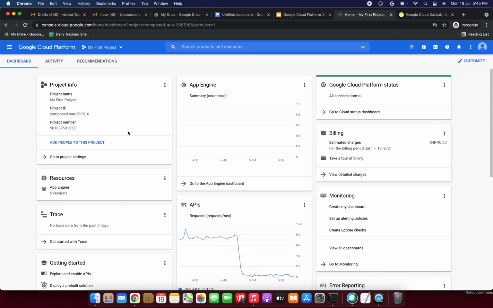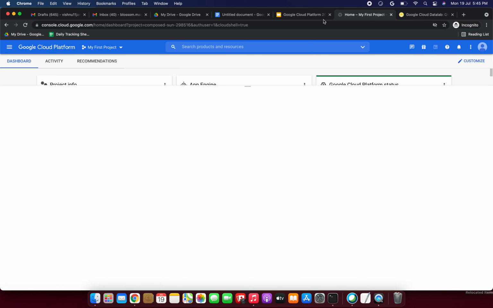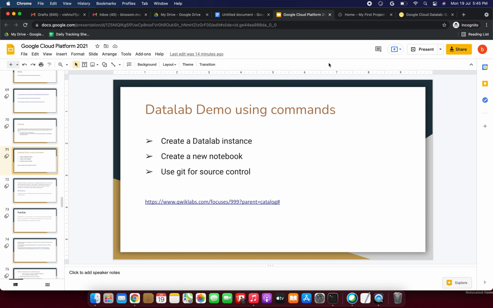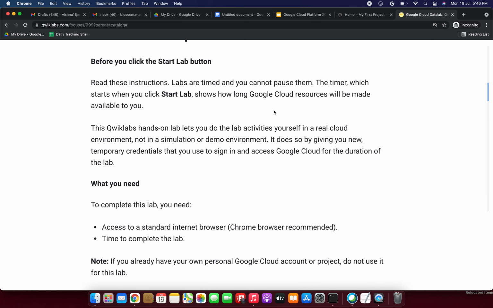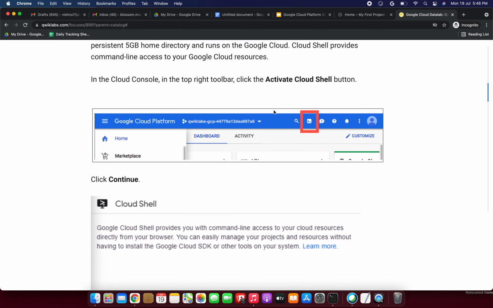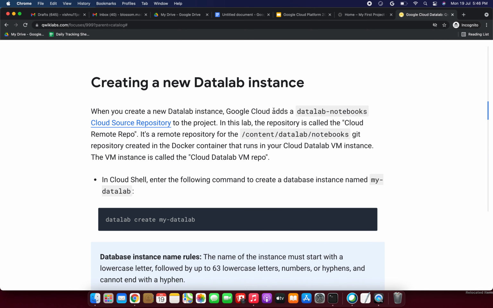Let me open the Google Cloud Console. So this is the Google Cloud Console, this is the dashboard. Now I am going to click this Activate Cloud Shell. The first step we are going to do is create a Data Lab instance by using the commands. So this is the quick lab I have opened. Let me copy the commands.